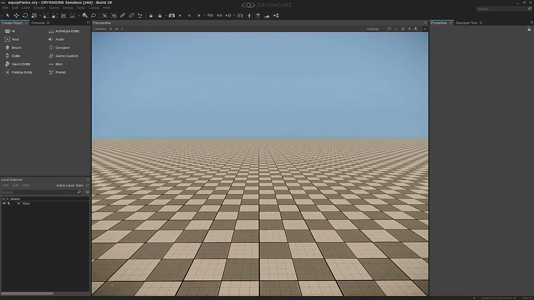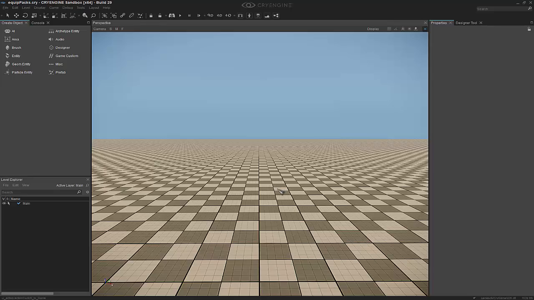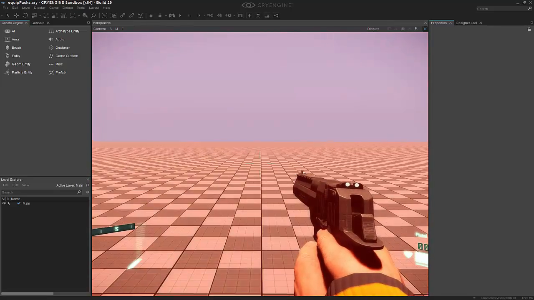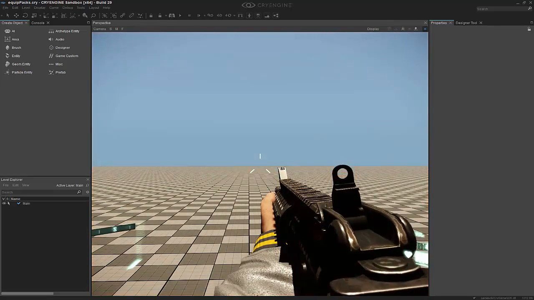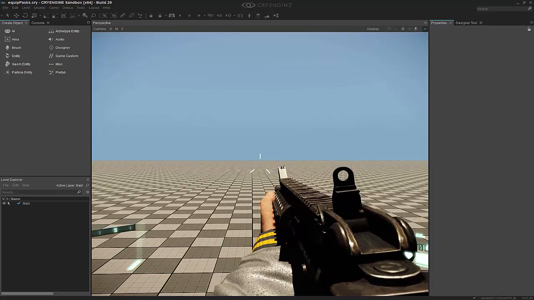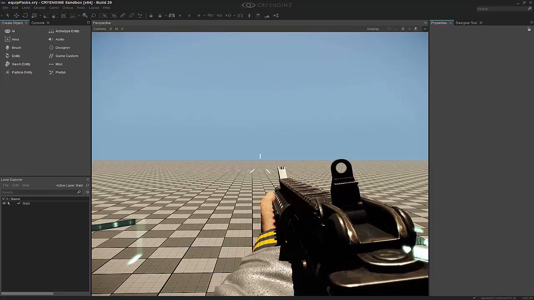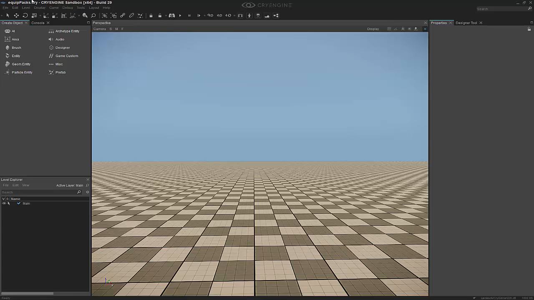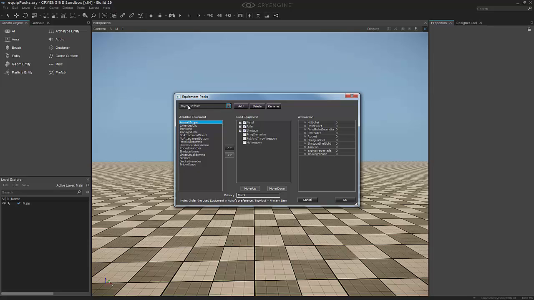So when we jump inside of a level, if we press Ctrl-G, and I jump in, I have a pistol, and I have several other pieces of equipment. Now where does this equipment come from? And that's where the equipment packs come into play. The equipment packs can be found in the game menu, and you can edit them. And the player, by default, is the exact one that we just saw.